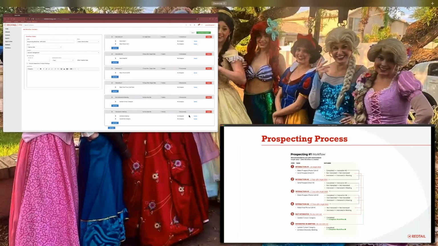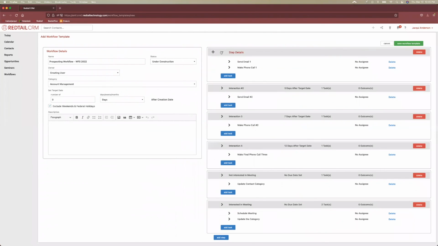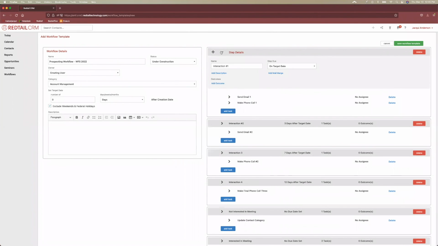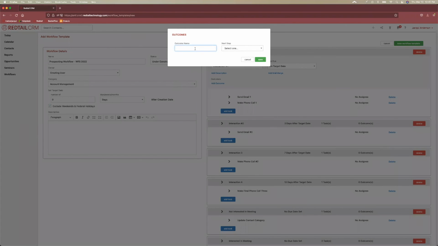So let's go back in and start adding that in, because that's definitely going to be useful so we can see on what interaction level the client was interested or if they weren't. We're going to do exactly what we did in our previous template, and we're going to name our outcomes. I'm just going to say interaction 2, and we'll move on to interaction 2.